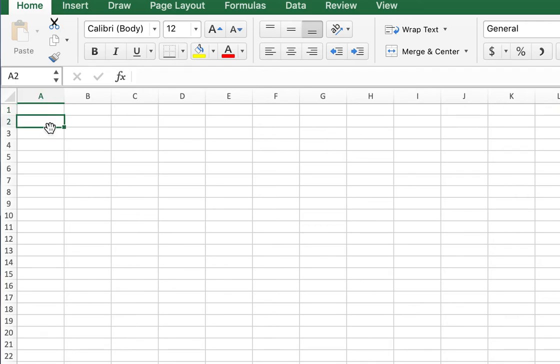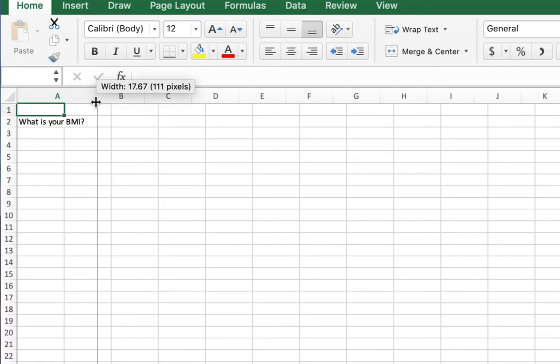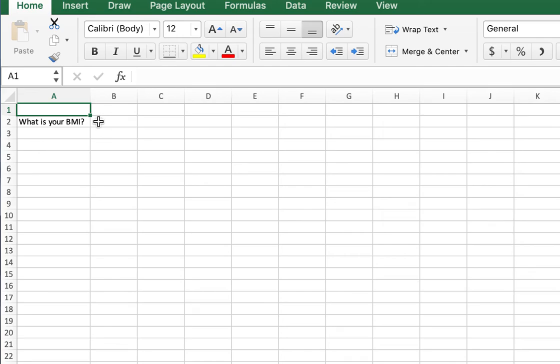For example, let's say we want to find out the BMI of our users. So we can say, what is your BMI? Let's just make it a bit bigger. And let's say we want them to enter percentages. So the user would enter something like 24, or 15 if somebody's healthy.